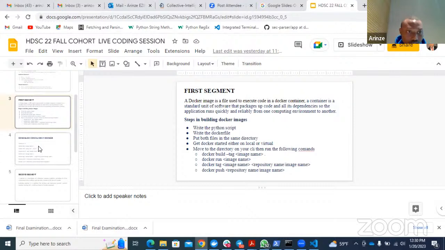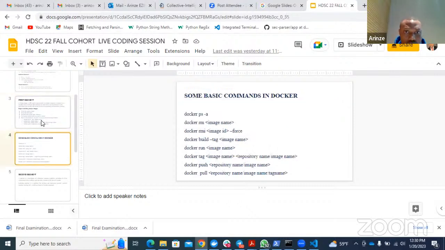That's for the first segment. The second segment: some basic commands we have in Docker. We have docker ps. That ps stands for processes. Then we have docker rm, that is to remove a container. We have docker rmi to remove an image based on the index number. We have docker build, which we just saw just now. We also have docker run, which we did a few minutes ago, and docker tag and the rest of them.